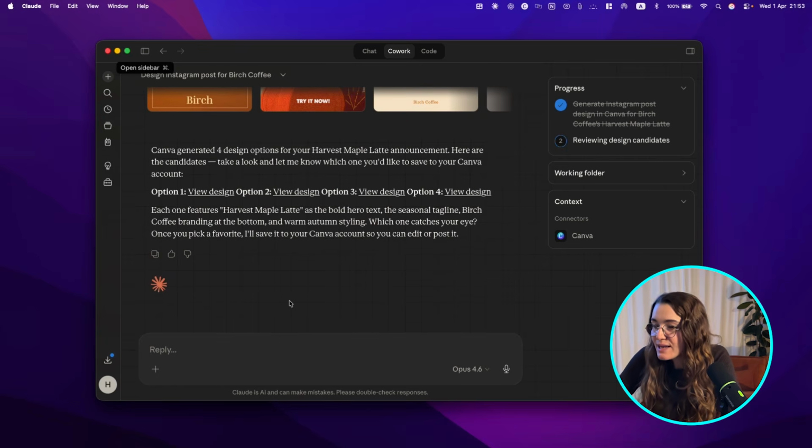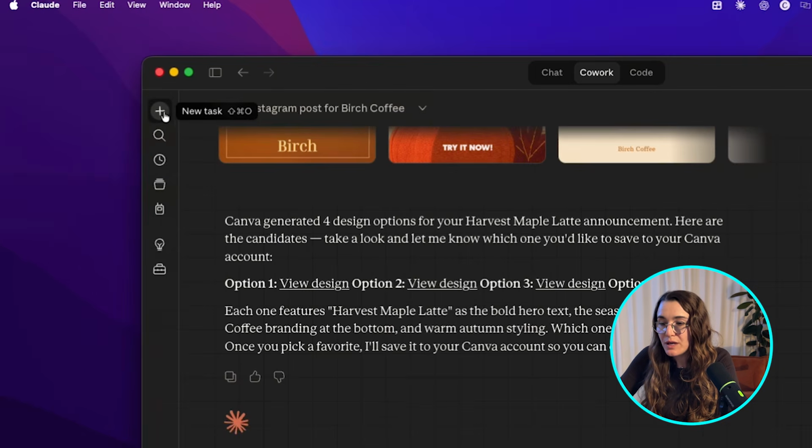All right. An Instagram post created with Claude. It was super simple. Now let's move on to the next example. For the next design, I'm staying in the same chat, but just so you know, you can click on the plus sign here on the left to start a new task. So if you're working on a few things in parallel, Claude can handle them all at the same time.